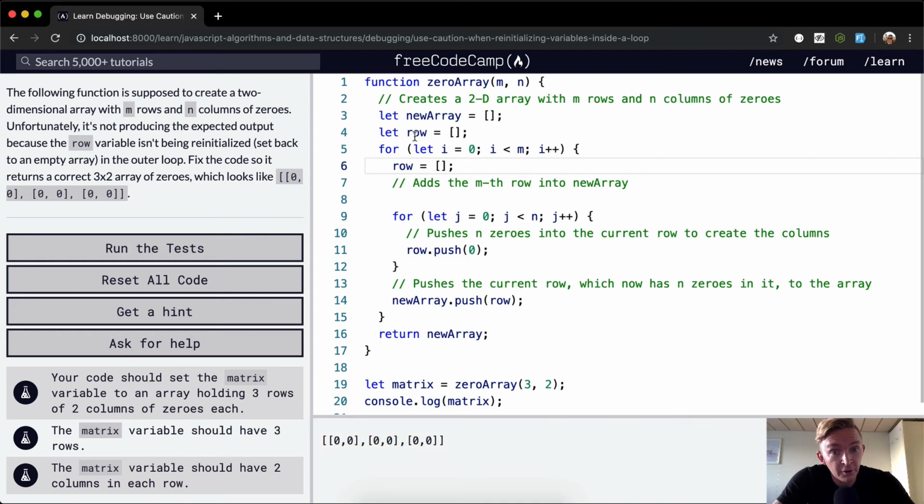So instead of the row, let's look at it like this. When we're not setting the row back to empty, the row starts off and we push on two zeros. And then we add the row to the array. And then we come back and the row already has two zeros in it. The row is already zero, zero. So then we add two more to it. That gives us this one. And because we do it three times, we get three rows of six. And so that's the key.